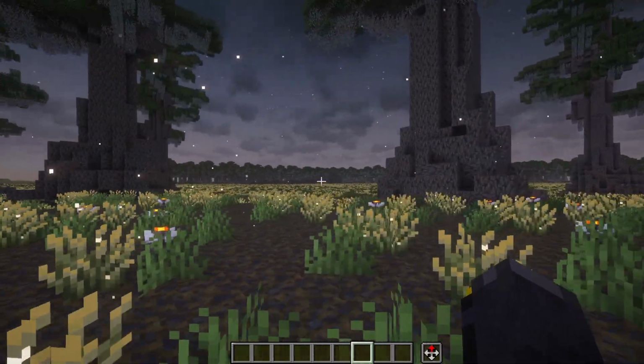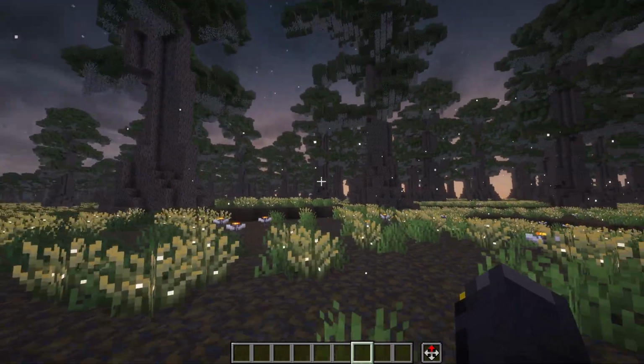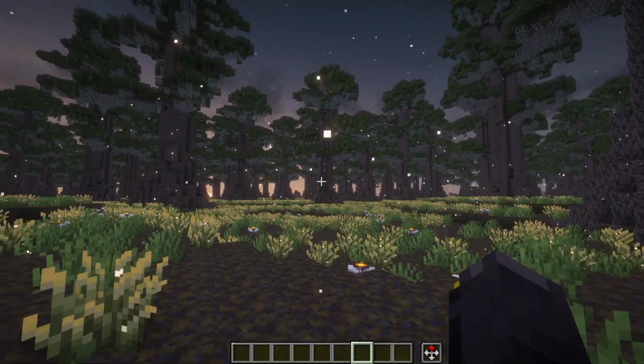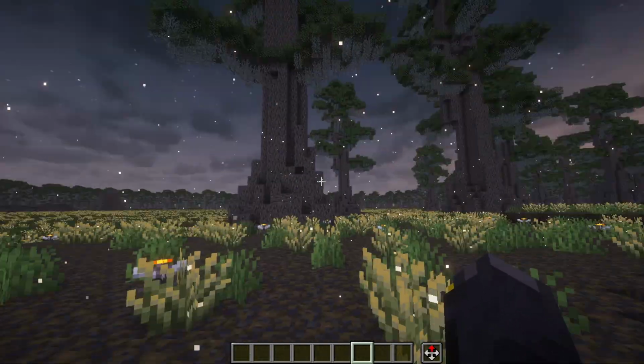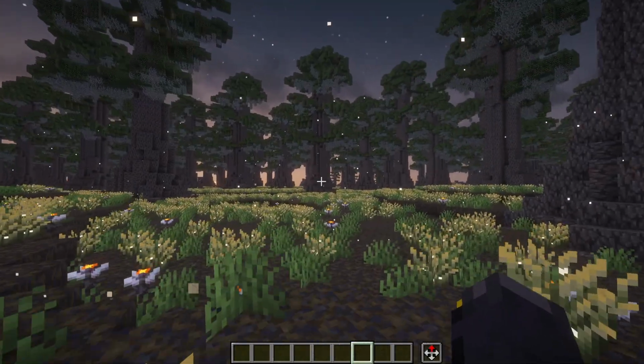Now, I kind of designed this whole thing to be viewed at either dusk or somewhat night because I wanted all these fireflies. I mean, look at how many there are and the sound they give off. It's just, the atmosphere is working great here.